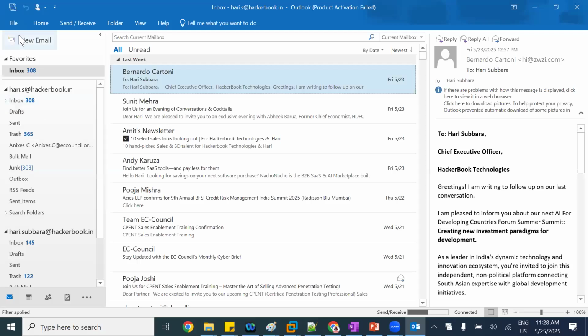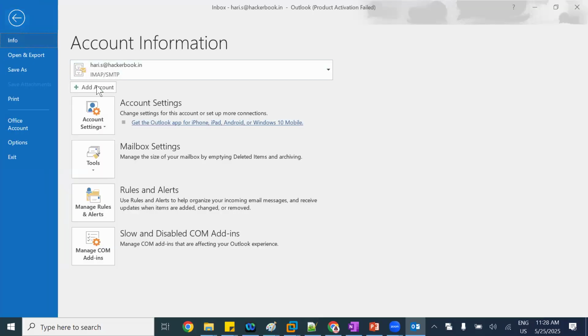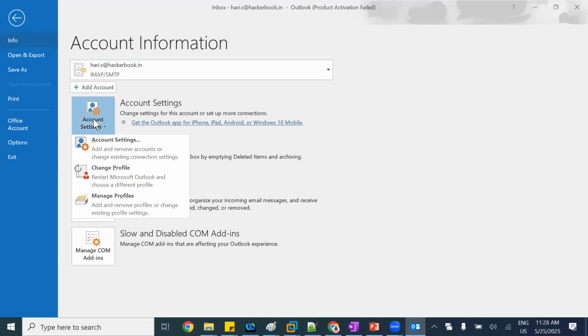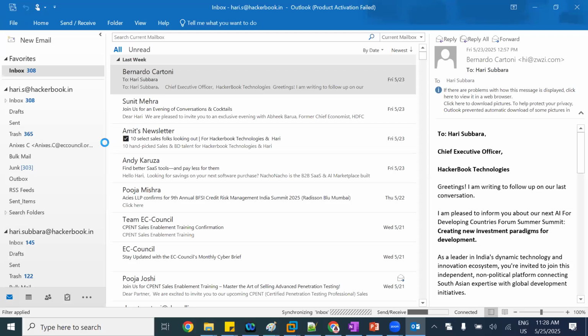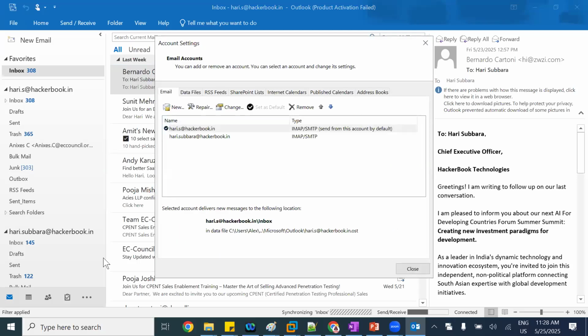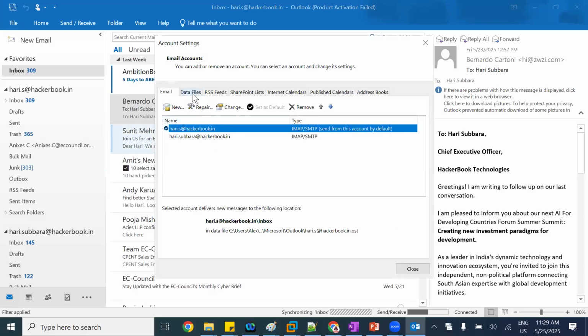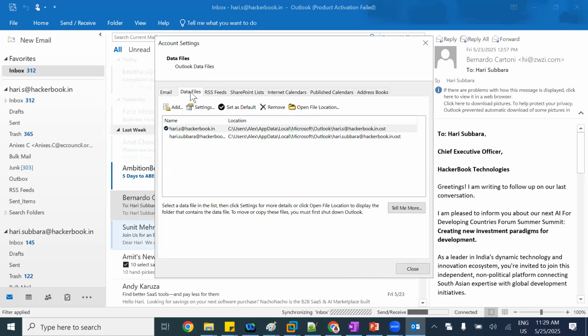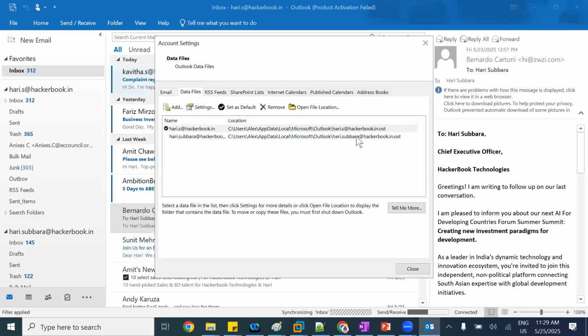For example, go to File and you can see Account Settings here. Click on that. It is listing me the account details of hari.s@hackerbook.in and hari.subra also. Data files is there. What is the extension of these data files?